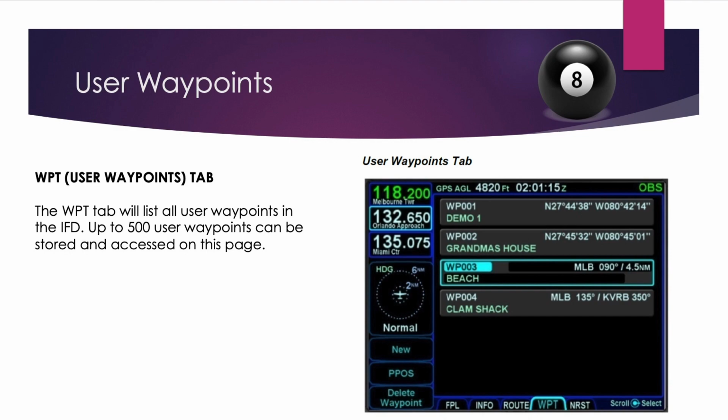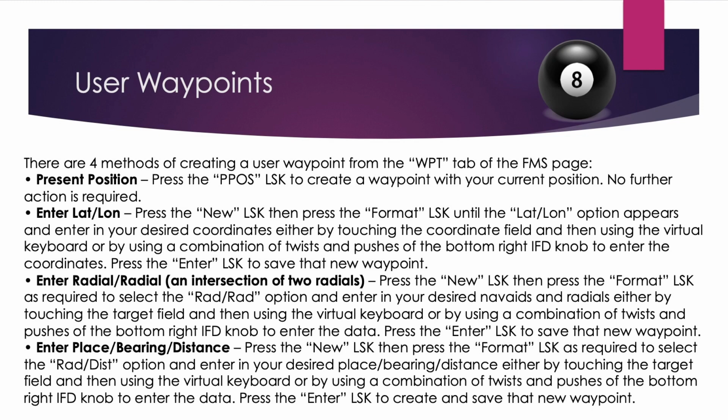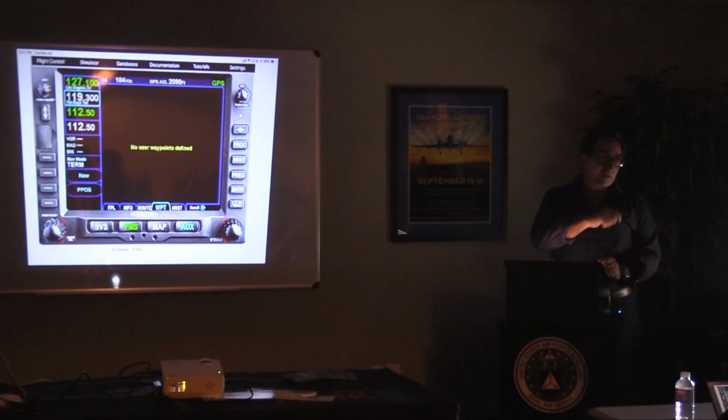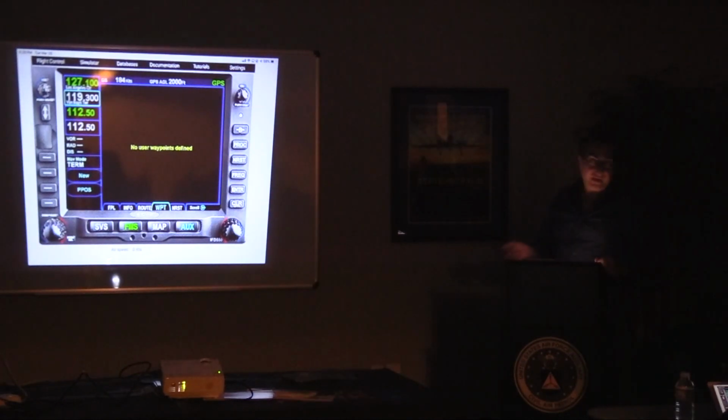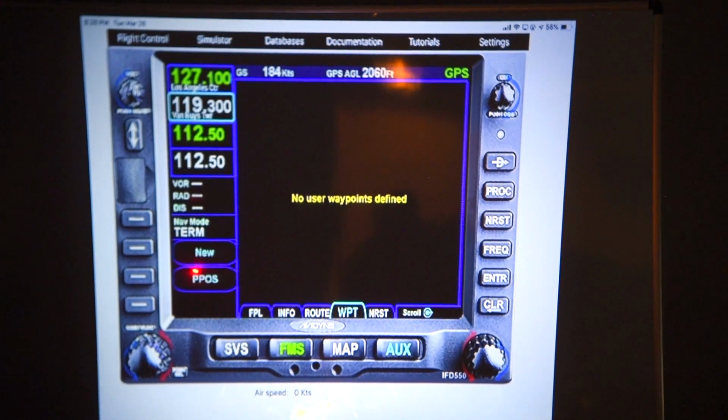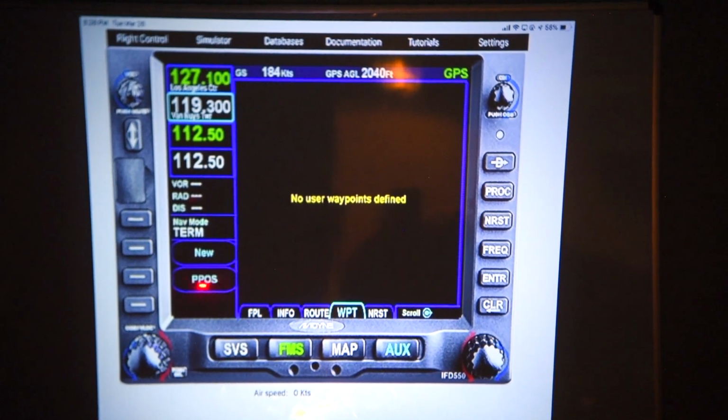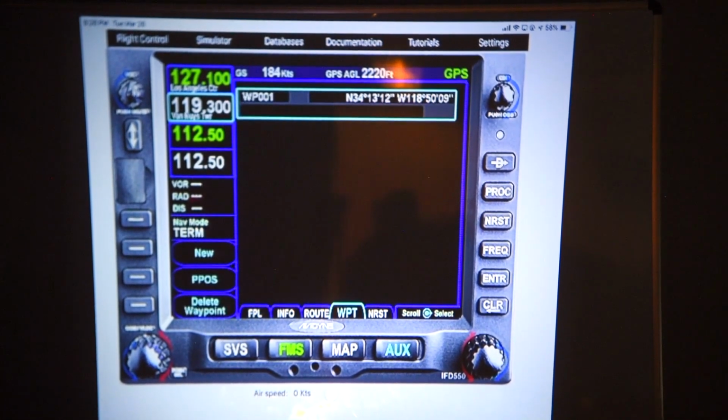Okay, user waypoints. We can have up to 500 user waypoints added to this system. Please don't add junk in there. I just looked at Mike Echo, and it has a bunch of them in there, and it looks like somebody just sat there and kept pushing PPOS. That is for present position. If you click on that, it just makes a waypoint for you at exactly where you are.